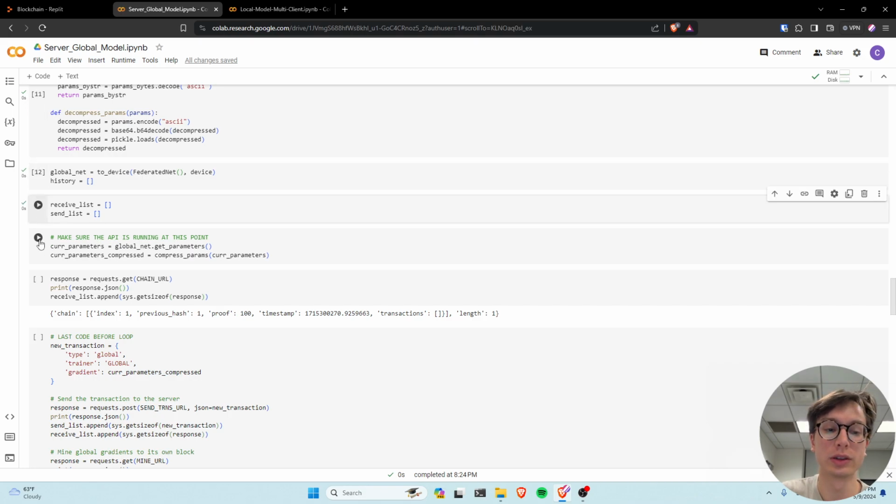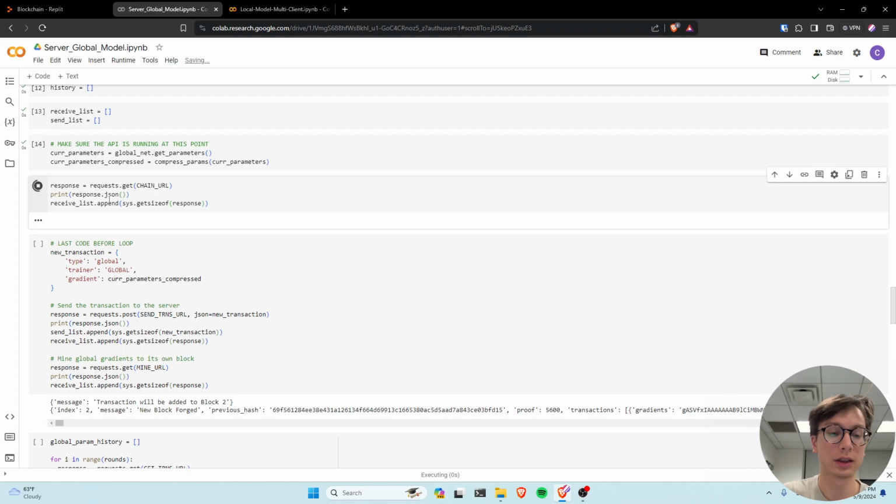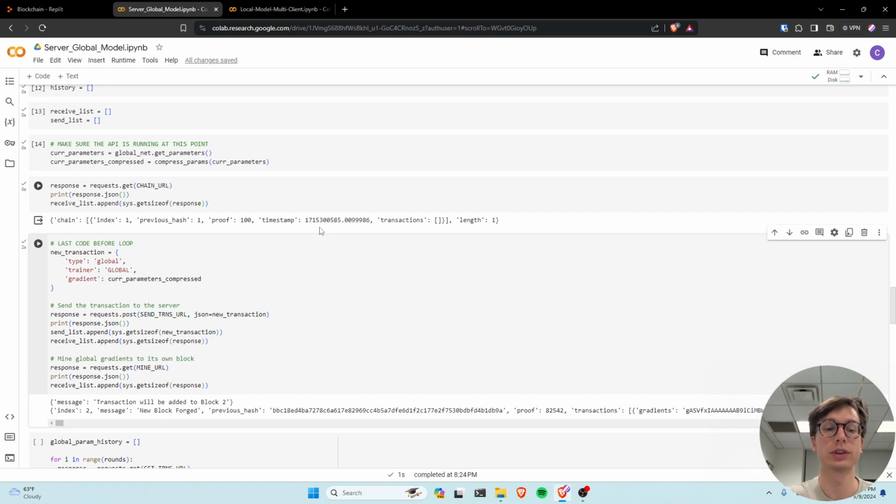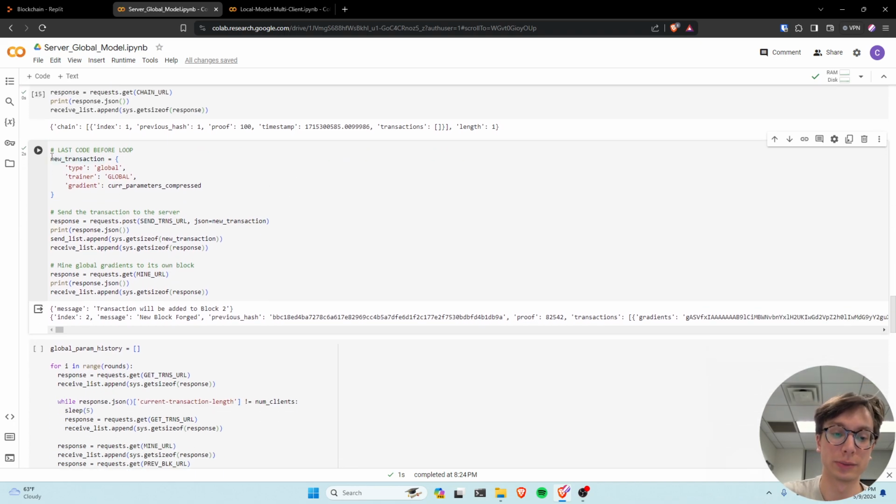And the first thing we do is we take the parameters from the global model and we put them into the blockchain. And that's a process that happens a lot over and over because, once again, the global model has the most robust version of the training models and the gradients. So we want our local clients to be using those when they're doing their trainings. So we send this into the blockchain. We can see that a new block was forged. And we see this key here called gradients, which houses all of the parameters for the training model that is coming from the global model.